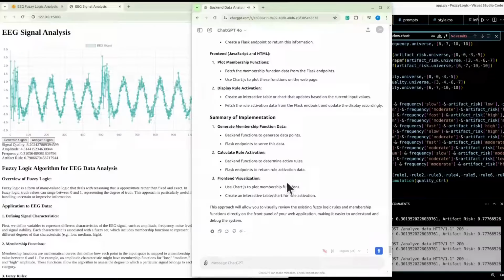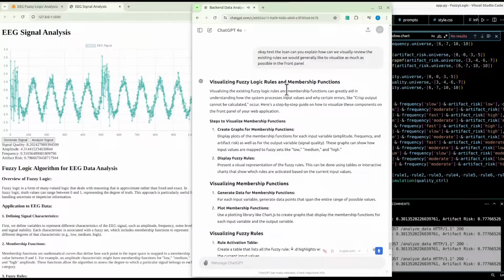2. Display fuzzy rules. Present a visual representation of the fuzzy rules. This can be done using tables or interactive charts that show which rules are activated based on the current input values.